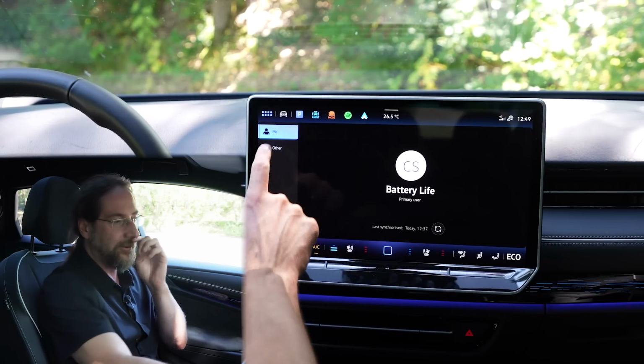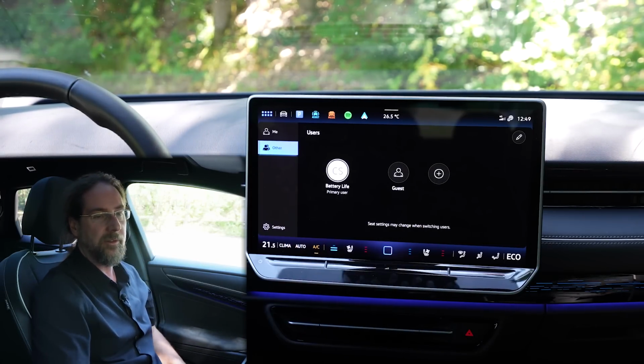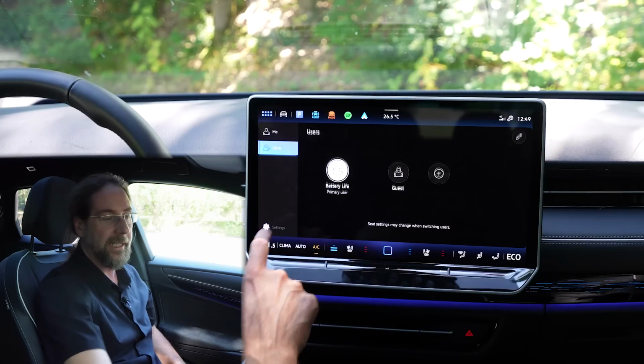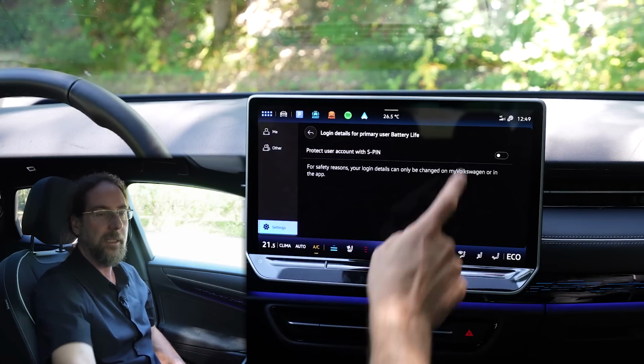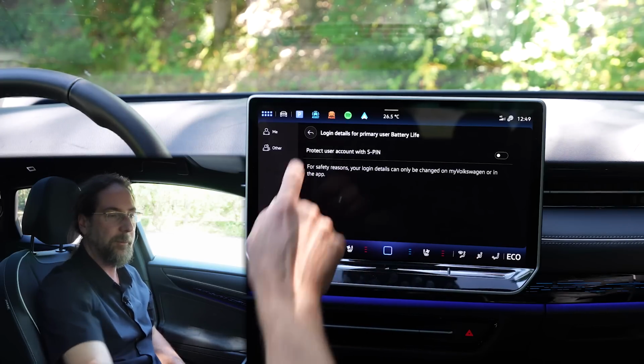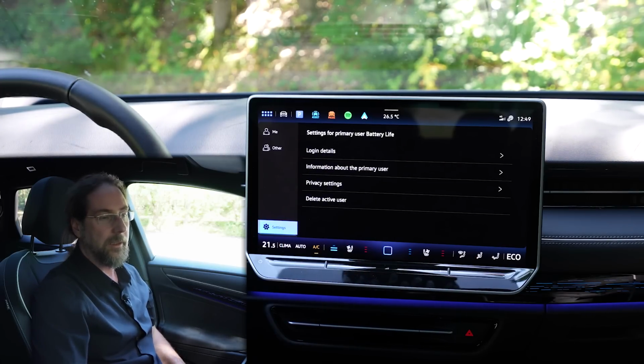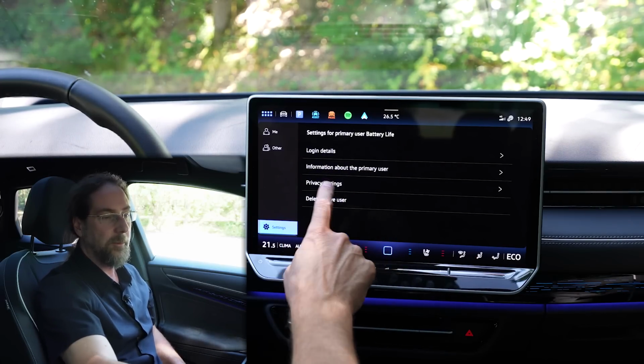Users. In users, it will show you all the users that you have. You can add one, have a guest. In the settings, you can see login details. You can have an S pin where you have to put in a pin every time you want to use your user, your information, privacy setting.